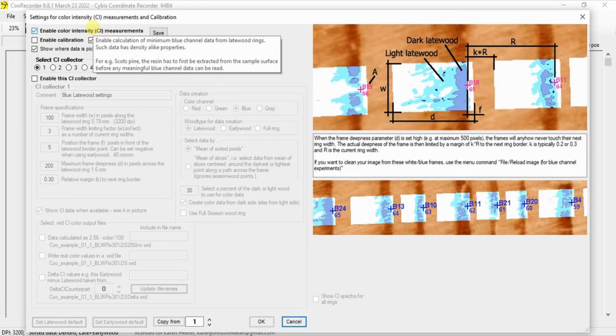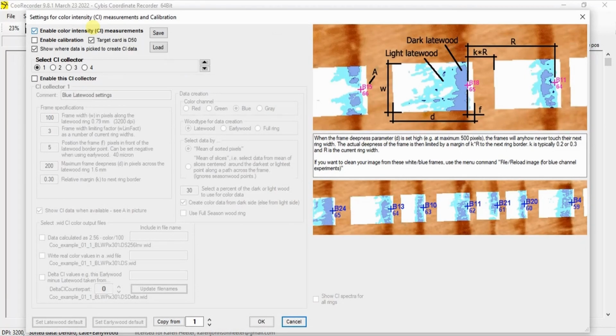Well, here we have a rather intimidating window with plenty of options and settings, but don't worry. For now, we'll just focus on the essential parts only. If this is your first time opening the CI settings in CooRecorder, the majority of the window will not be active. First, ensure the box in the upper left corner labeled Enable Color Intensity Measurements is checked. Then, to activate the collector window, ensure the box labeled Enable this CI collector is also checked.